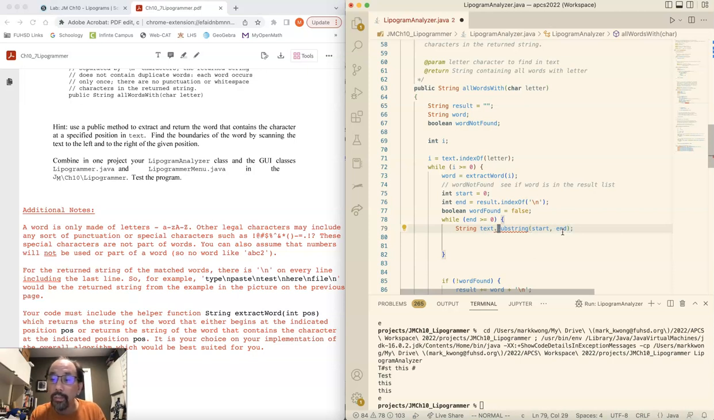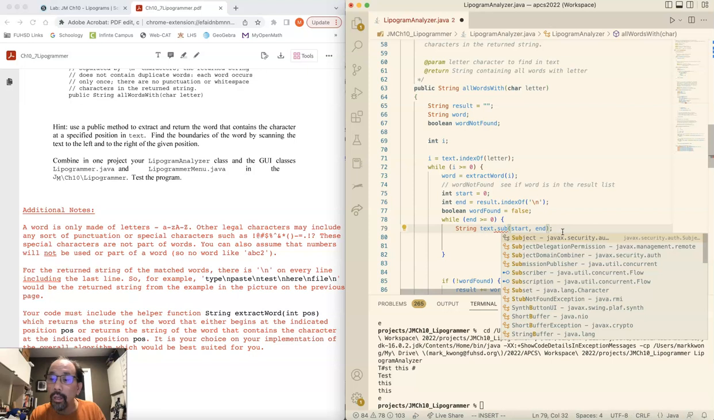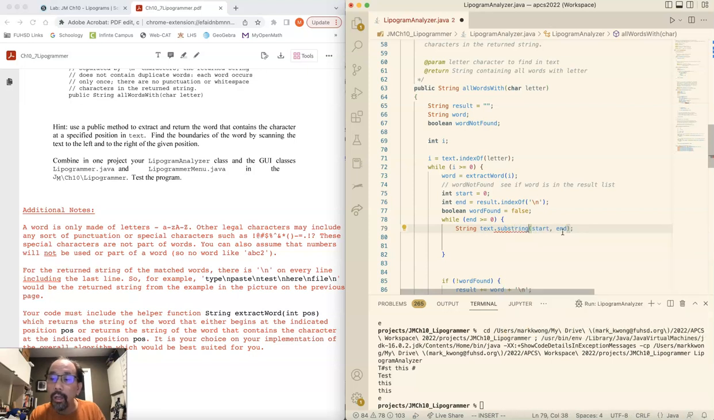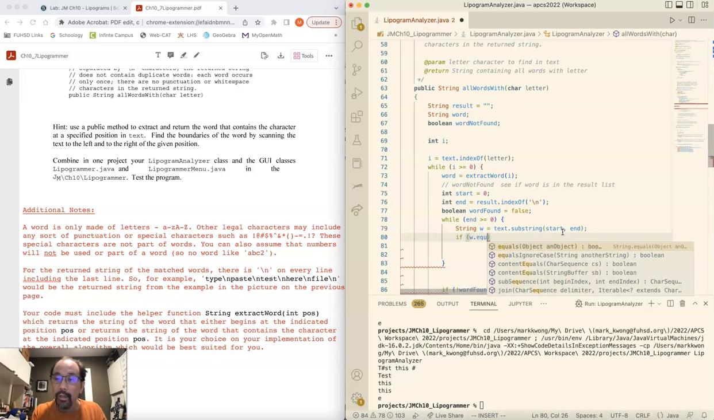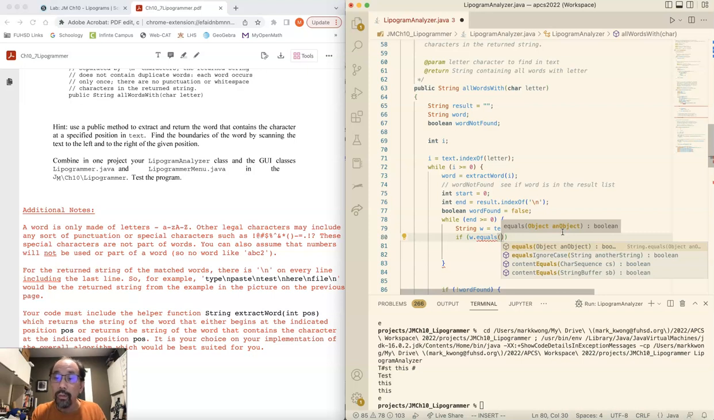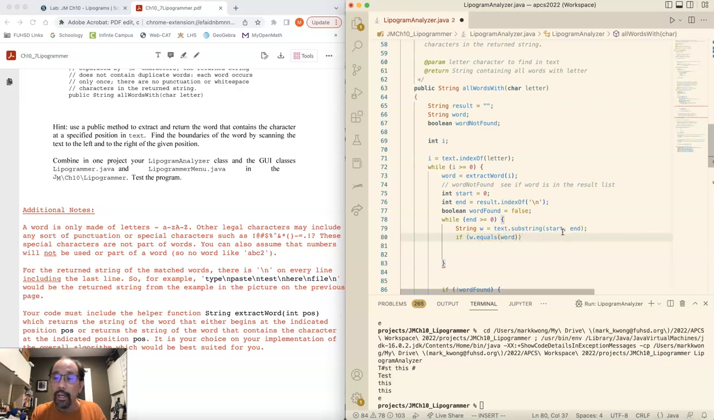What did I do wrong here? Substring. Oh, what am I doing? Let's see. Just call it W. And if that word equals the word I extracted, then I will set my Boolean to true, and I will break. Otherwise, I need to continue looping.